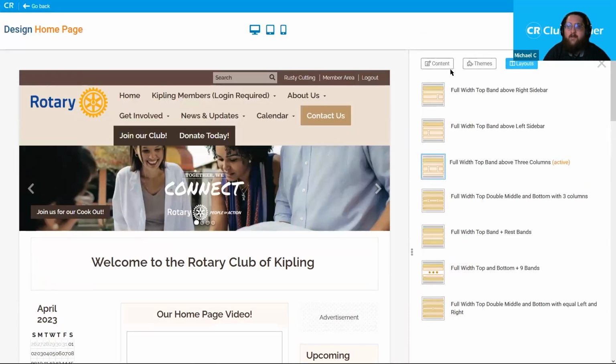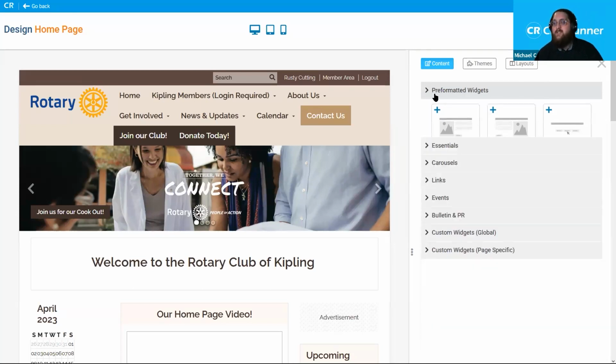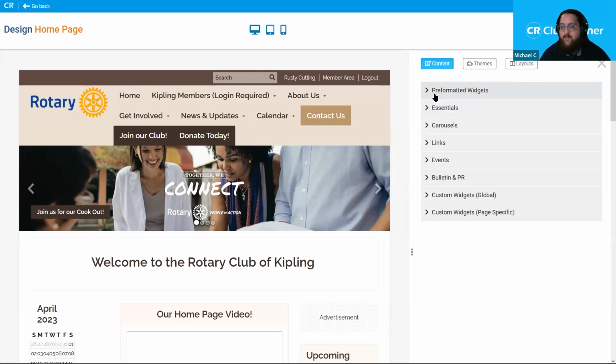Now let's go back to the content tab of the website designer. And this is where I mentioned you have access to all of the different widgets for your website. Just to reiterate it, the widgets that you can place on your website are essentially the different pieces of content that you can share wherever you would like on your homepage.